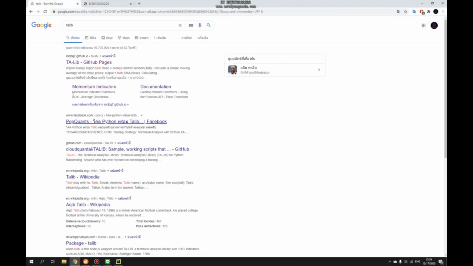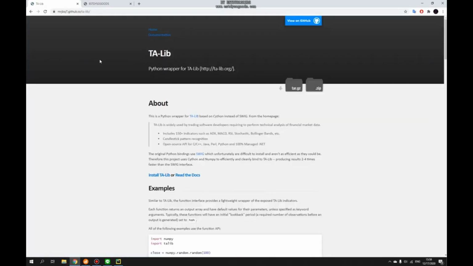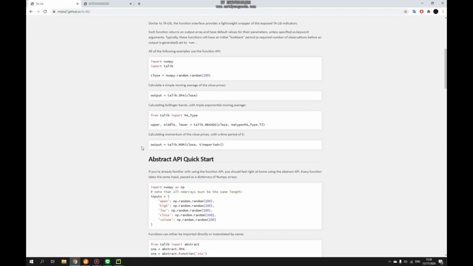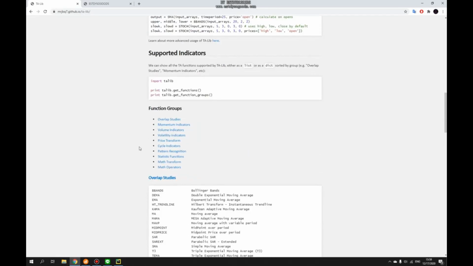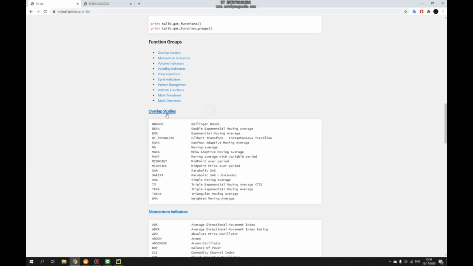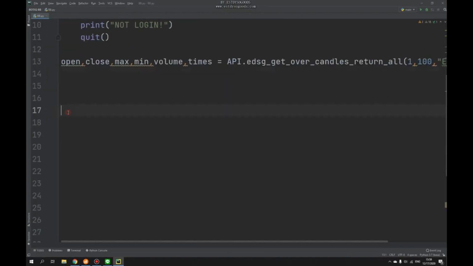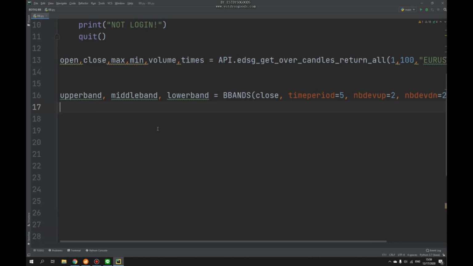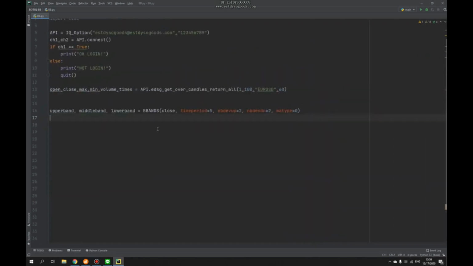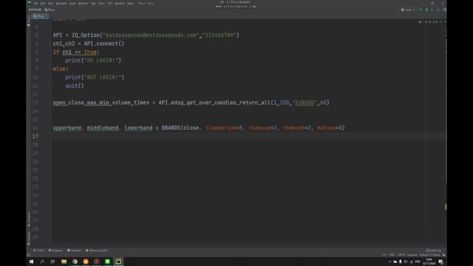Now get back to the ta library. Okay, here it is. And then looking for the Bollinger Band, which is here, we're going to go to overlap right here, and then you will see the first one here. Then copy the code and paste here. Since the Bollinger Bands include 3 lines, the code also includes 3 terms referring to each line.